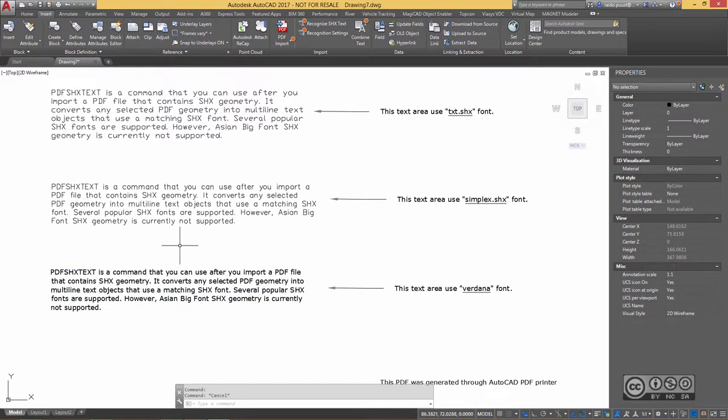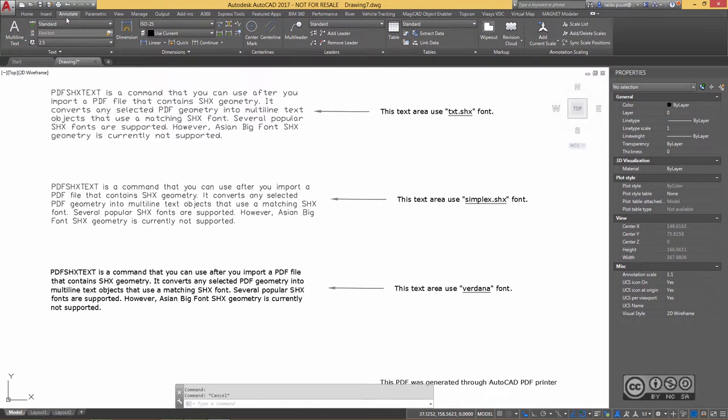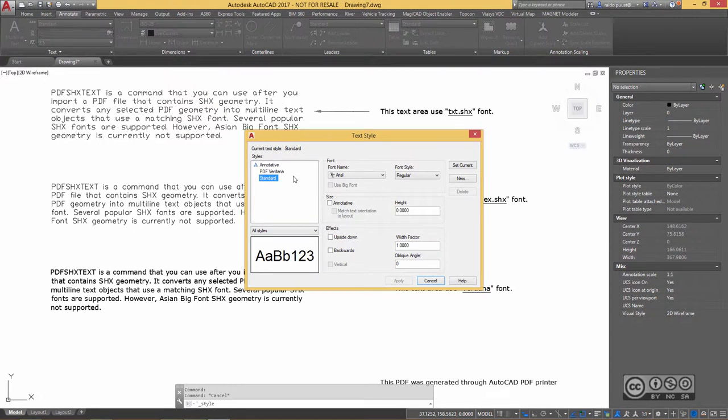Also, if I check my text styles again, Annotate and the text style dialog, I can see that because during PDF import my TrueType fonts were converted, new text styles are also automatically generated: PDF Verdana, which uses the same font as in the original drawing. I hit cancel right now.